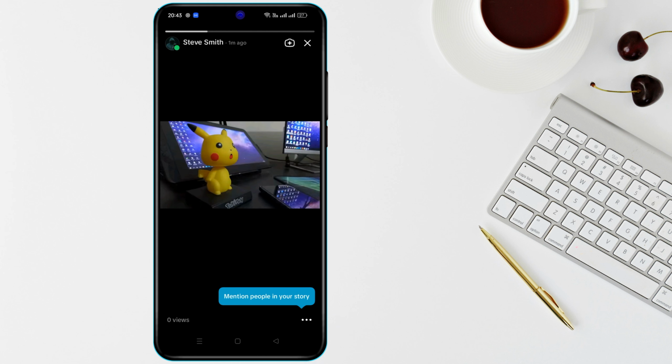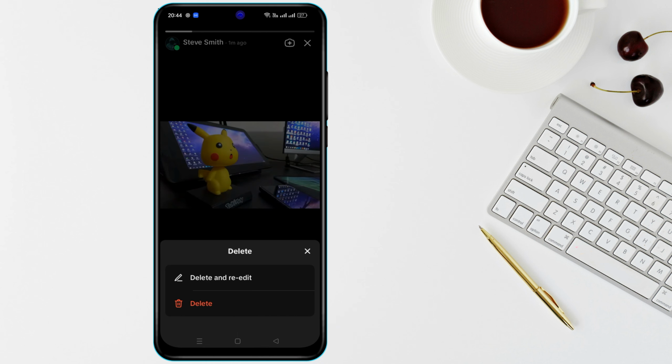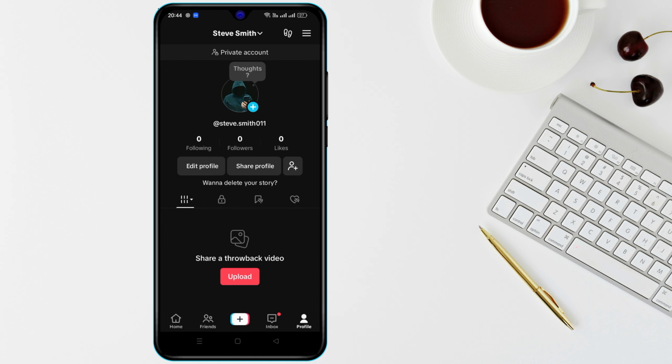While your story is playing, tap the three-dot menu icon at the bottom right corner of the screen. From the menu that appears, select Delete. A confirmation prompt will pop up. Tap Delete again to confirm. Your TikTok story has now been removed and is no longer visible to others.